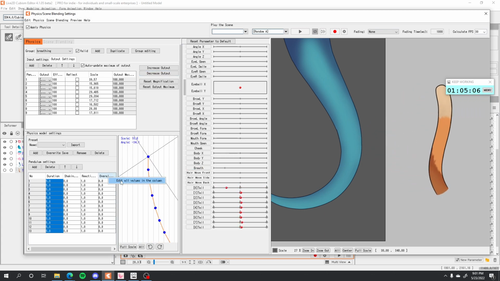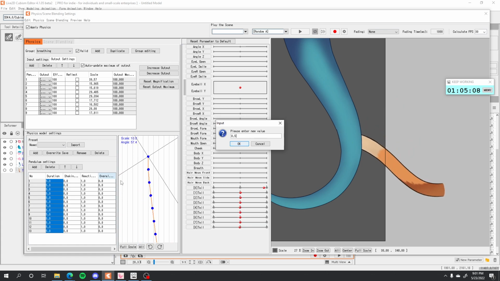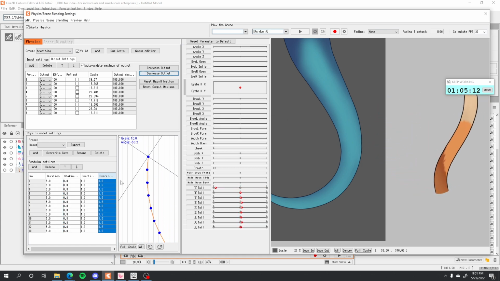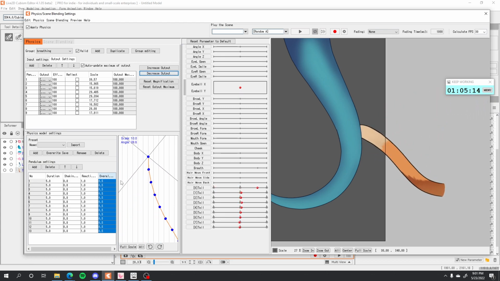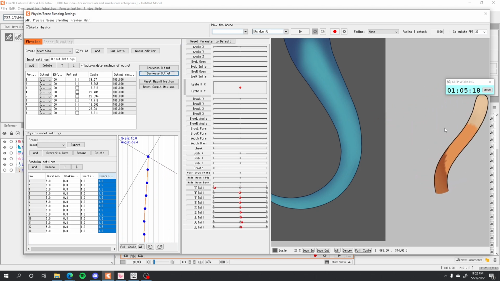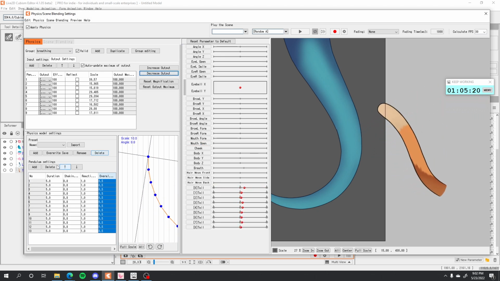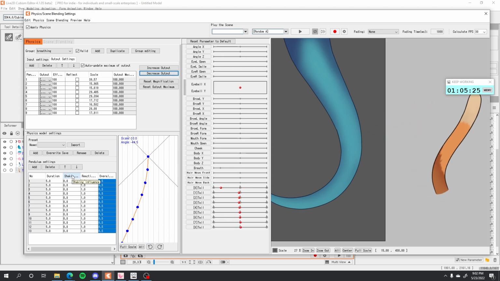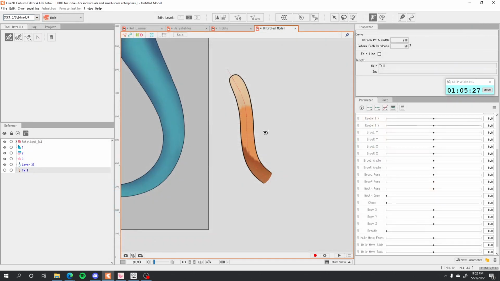I want it to bend a bit more, so I'll add more. I'll decrease the overall speed of it. And that looks good to me. It should be good. You can decrease it more or increase it. It's totally up to you. Close it, save it.